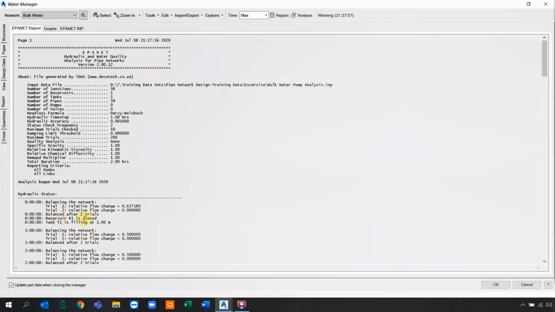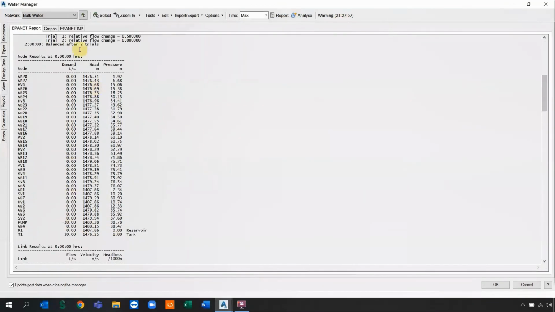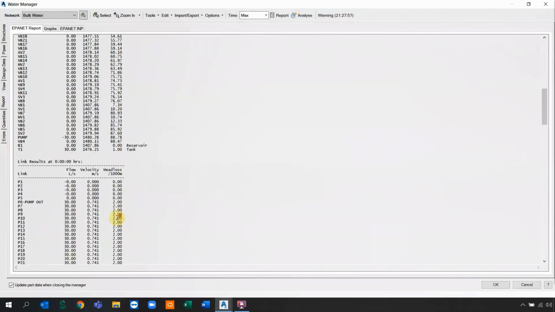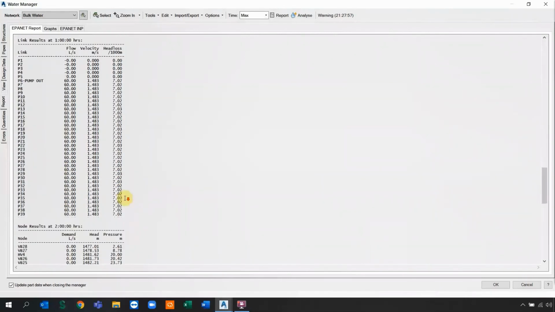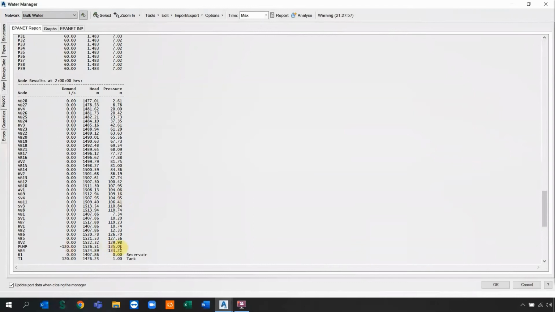As soon as I do that and I go to my report, it indicates to me for the first run at 30 liters per second, I've got these values. And then for the second run at 60, I've got this 98.91 pressure head. Then for the 120, I've got a 135.01 pressure head. So that's going to give me my actual system curve.